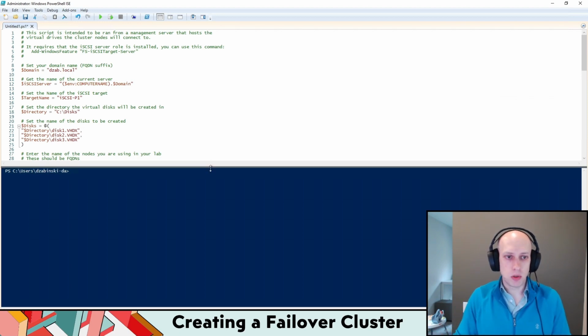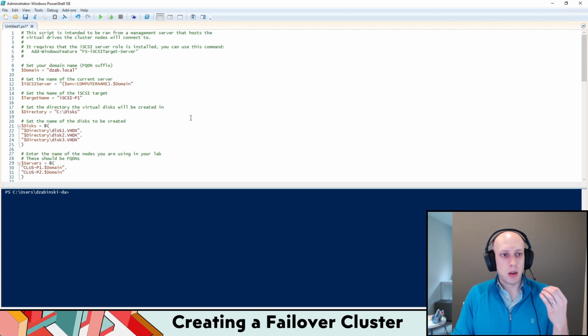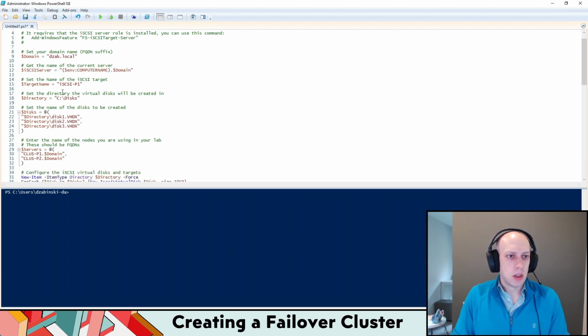So what I have here is a script. I am making the script available in a repo in GitHub, so I will link that down below as well. So you'll be able to just come in here, update these values for your lab environment, and then run this. But I'll just run from top to bottom what it's doing. I specify my domain name. This is getting the name of the server we're on currently, so I don't need to do anything here.